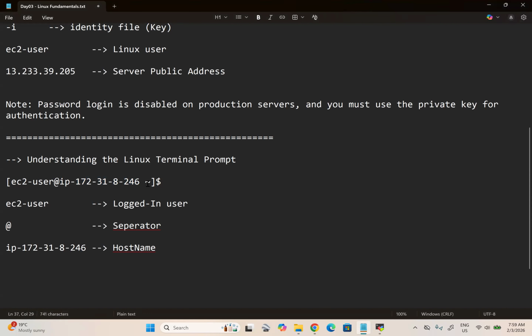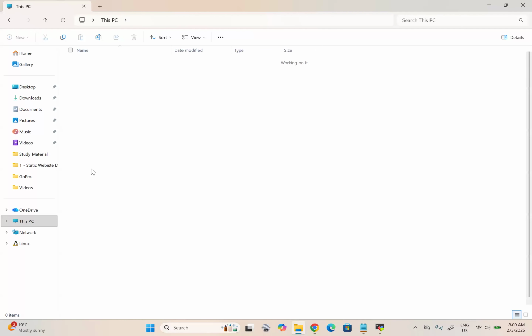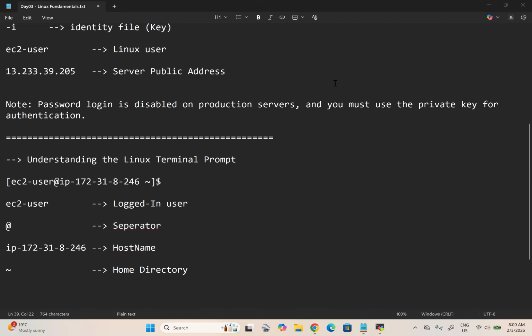Okay, then you can see something called a tilde symbol, right? What is that? That is the home directory. What is a home directory? In the Windows machine, for every user, there is a home directory where, if I go to users, see, home directory, what it contains? All my user content like desktop, documents, and all. In the same way, in Linux also, for every user, there is a home directory. This is the home directory.